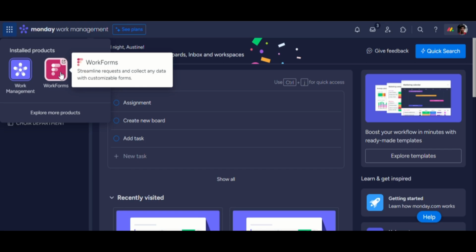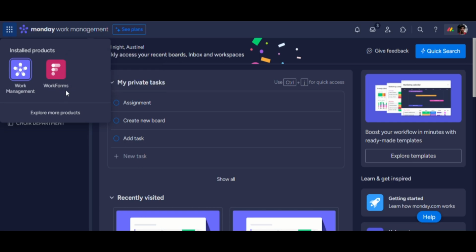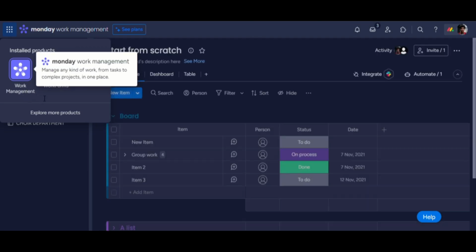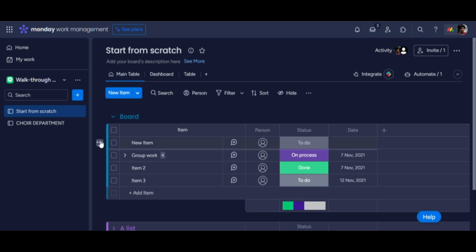So with monday.com, you can create a form also. If you want to create a form, it depends on the form you want to create. You click on this particular place and you either go to forms if you want to create a form, or you go to work management. And in this management, because I started from scratch, the name of the template is called start from scratch, but I can rename it on my own.